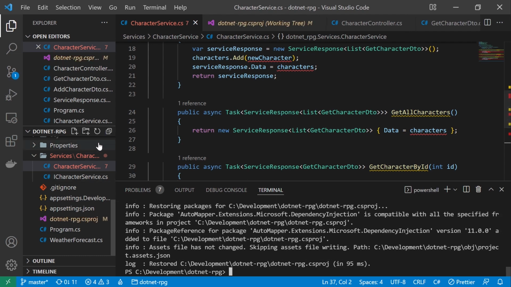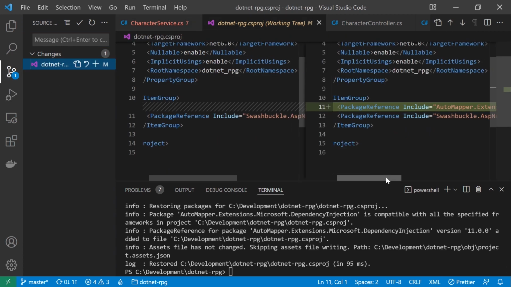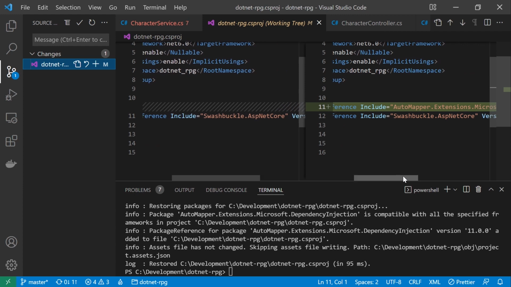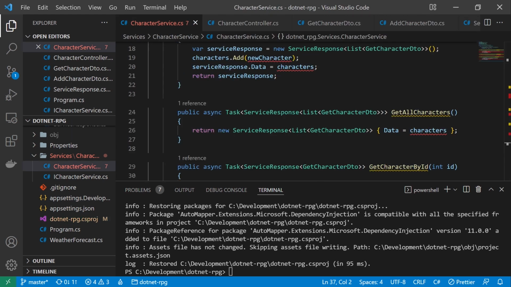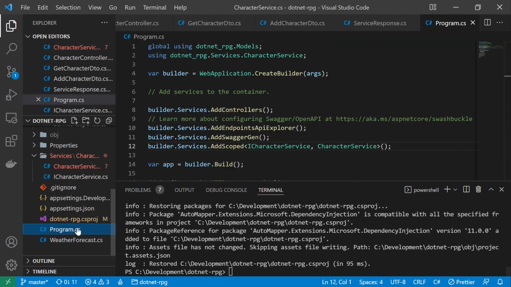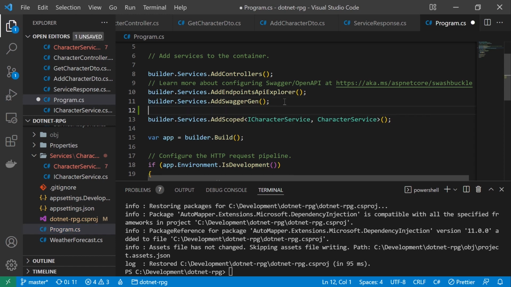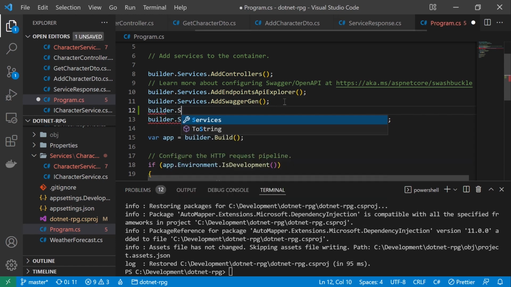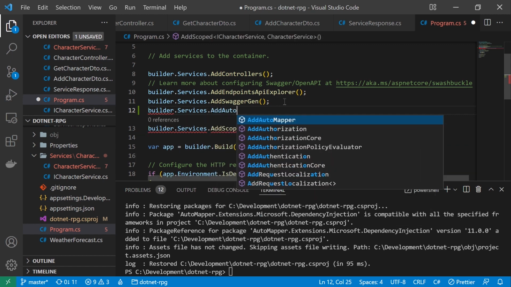Alright, and now when the installation is done, you can already see it here. This is the project file, and you see the package reference for AutoMapper version 11. Great. Now, after the installation, we jump to the Program.cs file first, and in here we have to register AutoMapper, and to do that, we can actually do it here. We enter builder.Services and then AddAutoMapper.